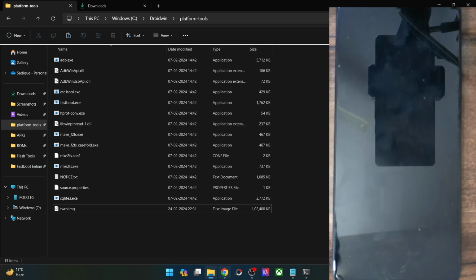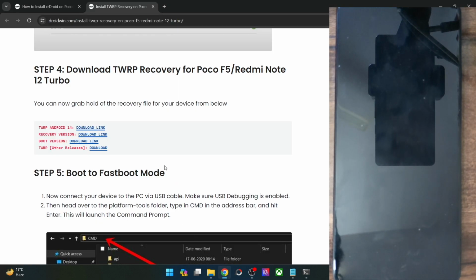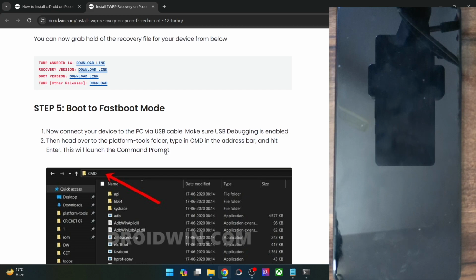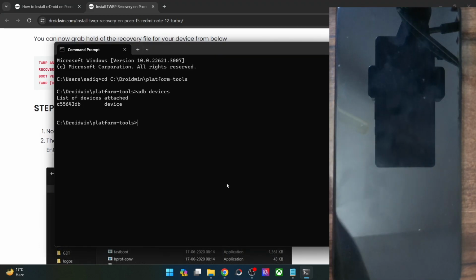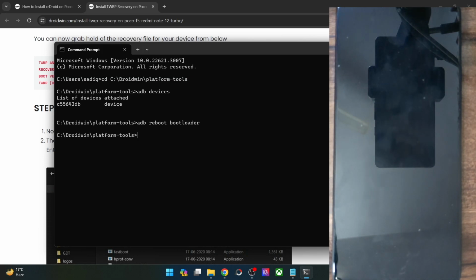So let's now move ahead and flash this recovery file onto our phone. For that, you will have to boot your phone to fastboot mode. So type in adb reboot bootloader and hit enter, and your phone should now reboot into fastboot mode in a matter of a few seconds. So let's just wait for that to happen and then we'll move ahead with the next step.